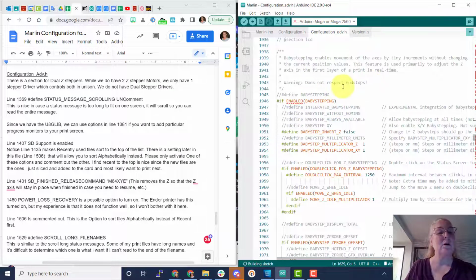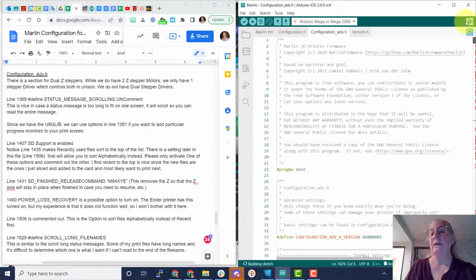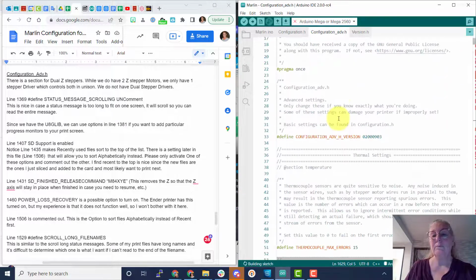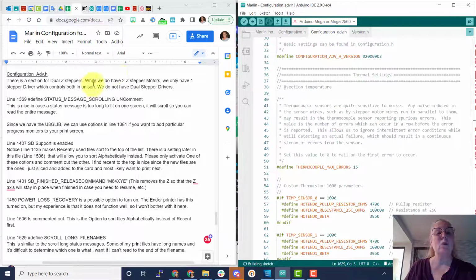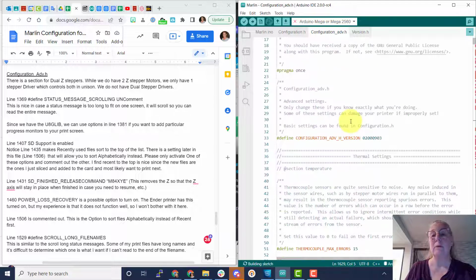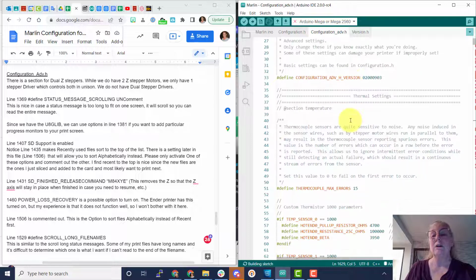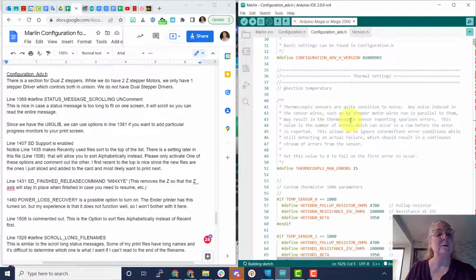There was a section for dual Z steppers that I don't know that we really need to mess with anymore. But in case you see it, we do have two Z stepper motors. However, we only have one Z stepper driver. So it's controlling both motors in unison. If you see something about controlling two stepper motors or two stepper drivers, you're not going to configure that because we do not have two drivers.